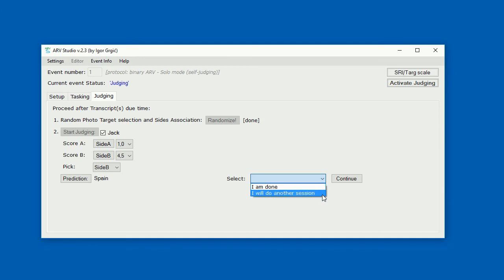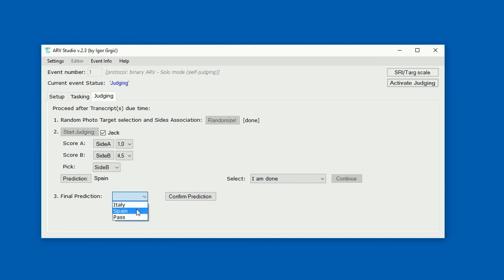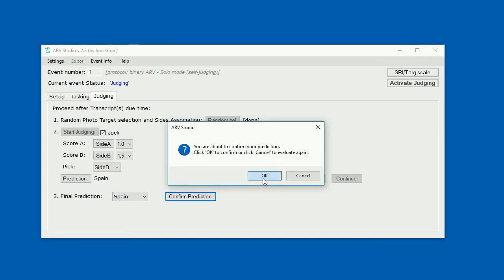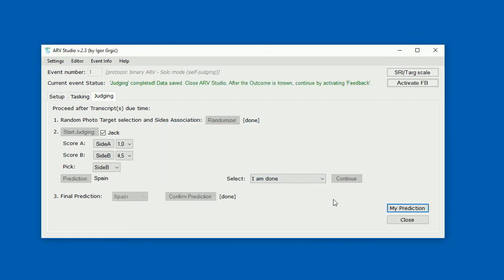In this case you will be instructed to close the program and to task yourself for another session whenever you like. Later, in the tasking phase for your following session you will find that event info and wording are already entered, based on your input in your first session. In this case I will select, I am done. Click Continue. We have one more step which is to select Final Prediction. Select your prediction and click Confirm Prediction button. Click OK to confirm. Judging phase is completed.